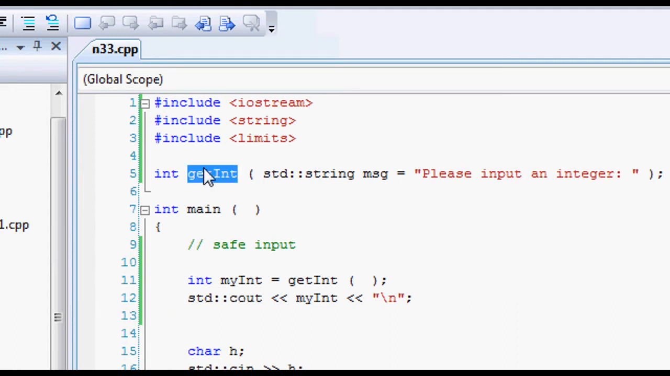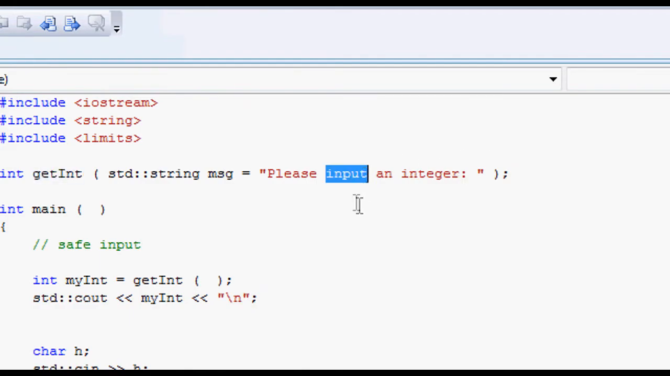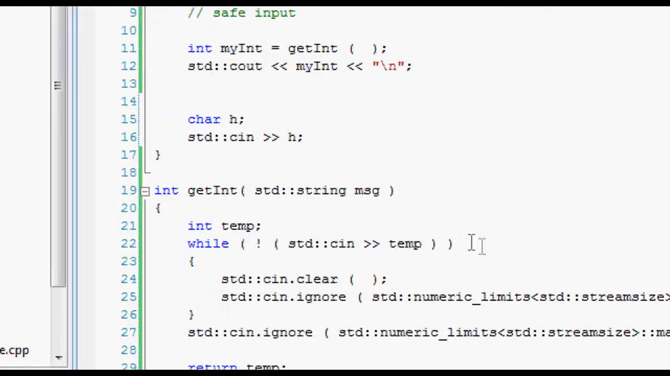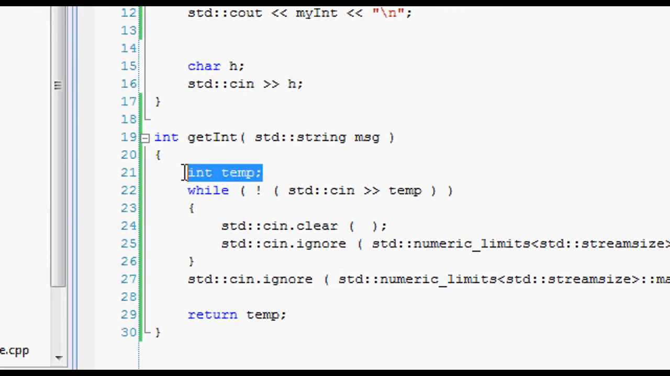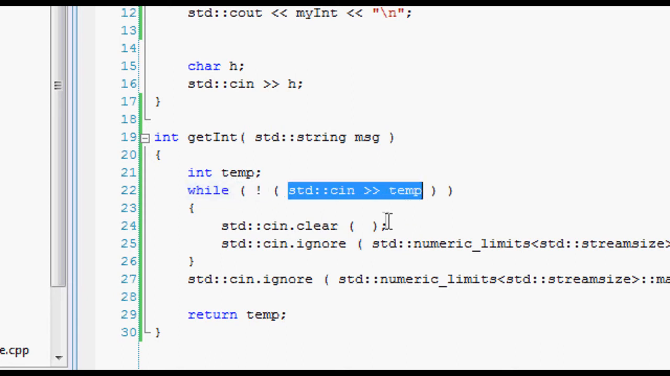So this is going to get an integer from the user, and it just takes one parameter, which is a message you want to output, and by default that's 'please put in an integer'. What we see here is first we have declared a temporary integer variable, which will store the value that the user is going to input. Then we've said while not std::cin into the temporary variable. What does this statement actually mean? What does while not cin mean?